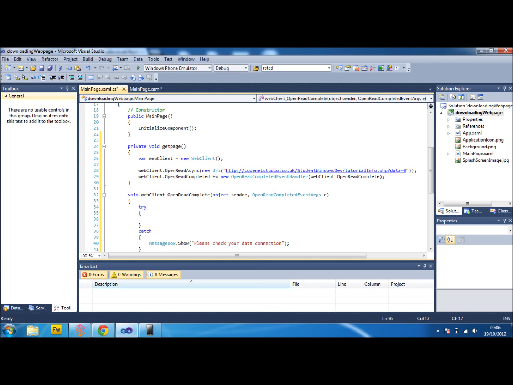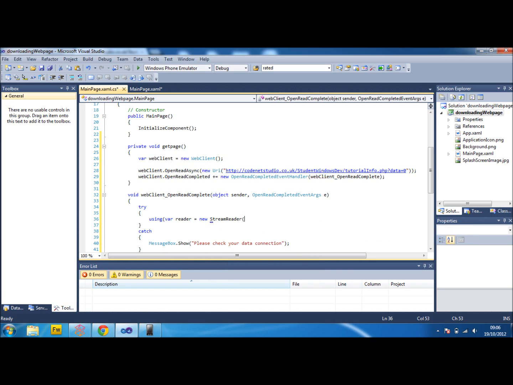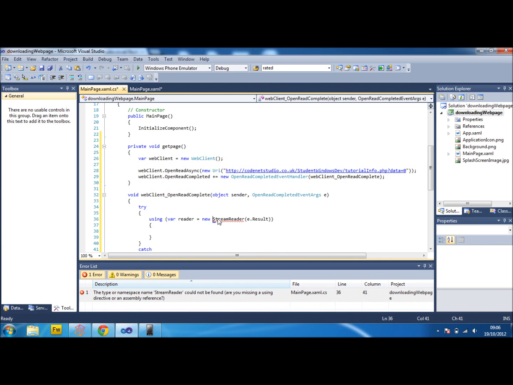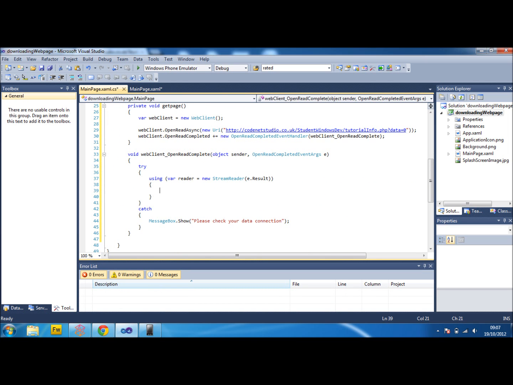So now inside here, we have to do using, and we do var reader equals new StreamReader. Problem here is, StreamReader doesn't exist yet, we didn't put that in, so we need to do e dot Result. Okay, so that was what we want to do. So now we have to add StreamReader. So we just use the little drop down bit here and click using it, and there we go, it's put it in for us, so we didn't have to write the little line of System.IO here, but you could write that first if you wanted to.